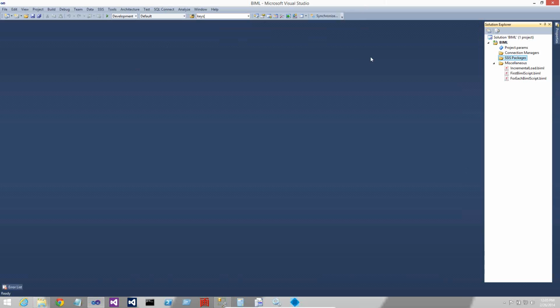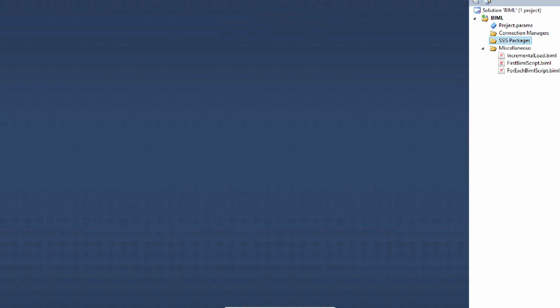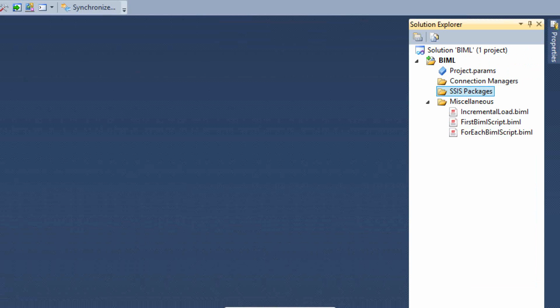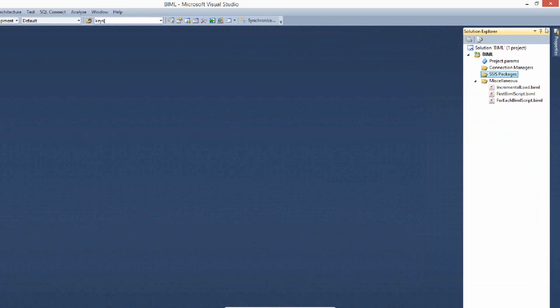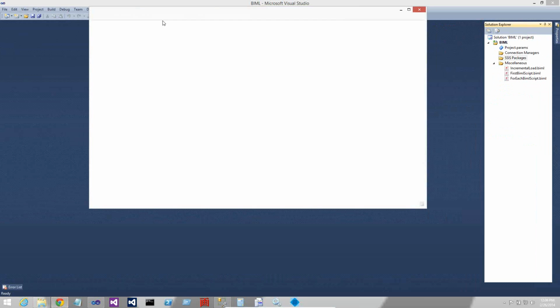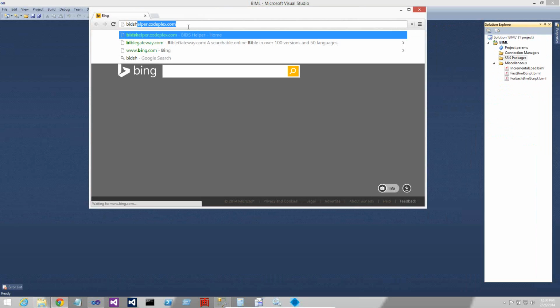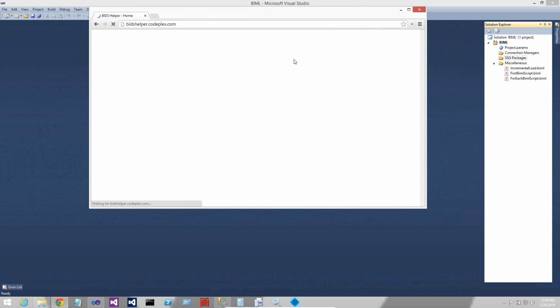This is Visual Studio 2010. This is what shipped with 2012. And what I've got installed here is an add-in that you can get for free. It's called BIDS Helper. Let me bring up Chrome here really quick and type in BIDS Helper. It's at www.codeplex.com, and you can go there and download this.